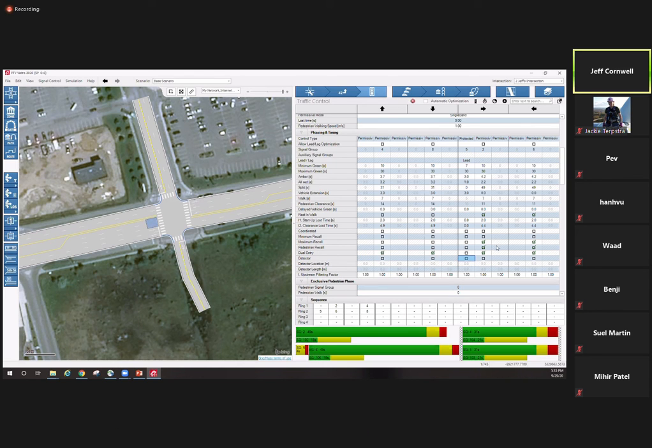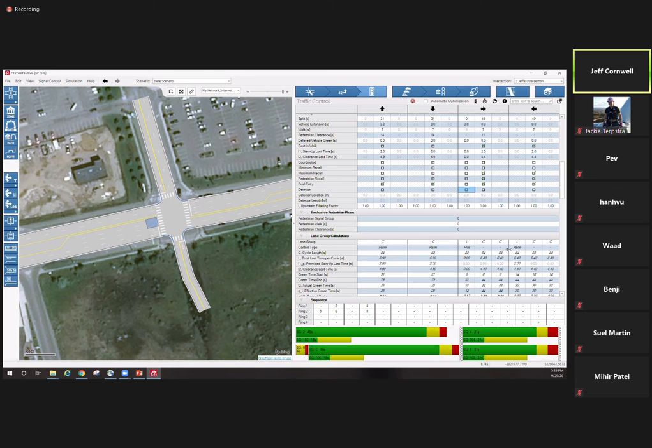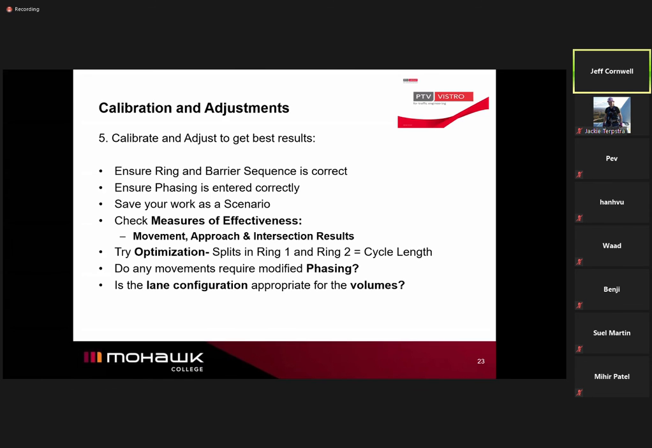So if everybody can go through here and find the recalls that are required for a semi-actuated location and then turn those on. While you're doing that, I'm going to pull up another slide here. Once you do that, we're on to step 5, which is the calibration part. This is the part that's a bit more fun. Entering all the data is not necessarily the funnest part of using this, but the fun part is calibrating and adjusting it to get your best results.